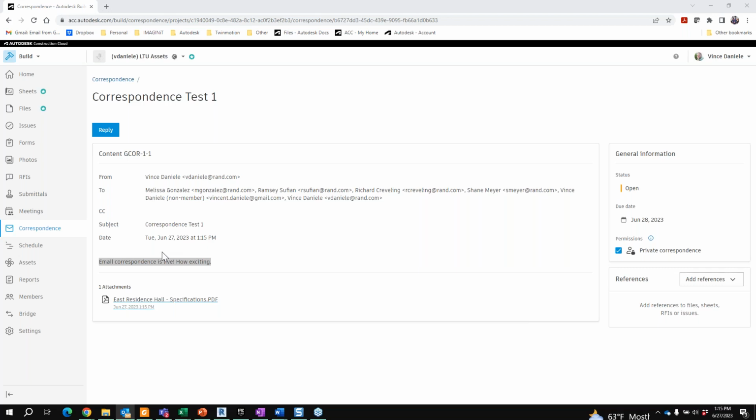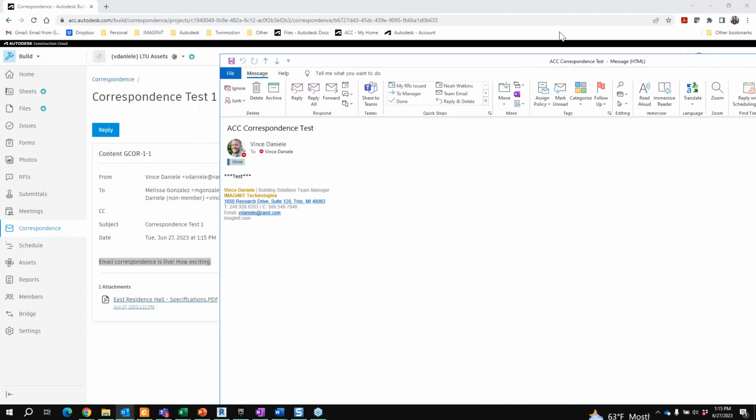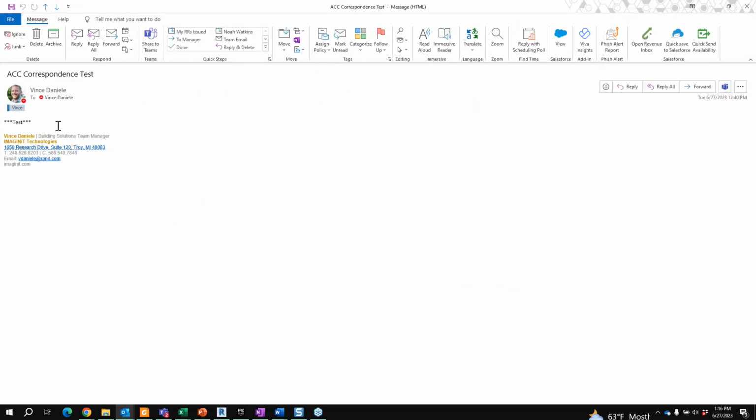I did set up one prior to this as a test, so let me pop this email out. Sorry, I'm on my other screen, so you can't see what I'm doing here, but let me just move this into here. So actually, I sent an email to myself using Outlook. I haven't put this as part of the email correspondence in ACC yet. So if I reply to it, I'm just going to be replying to myself through Outlook.